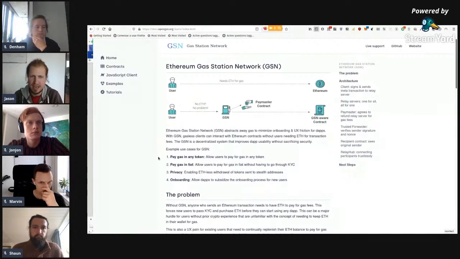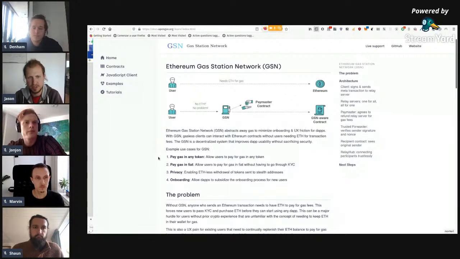Example use cases. You can pay gas in any token. So let's say we are building something for wildcards. We've got the wildcards loyalty token. It's got a value, and we want to allow users to pay for gas using the wildcards token and not using ETH.